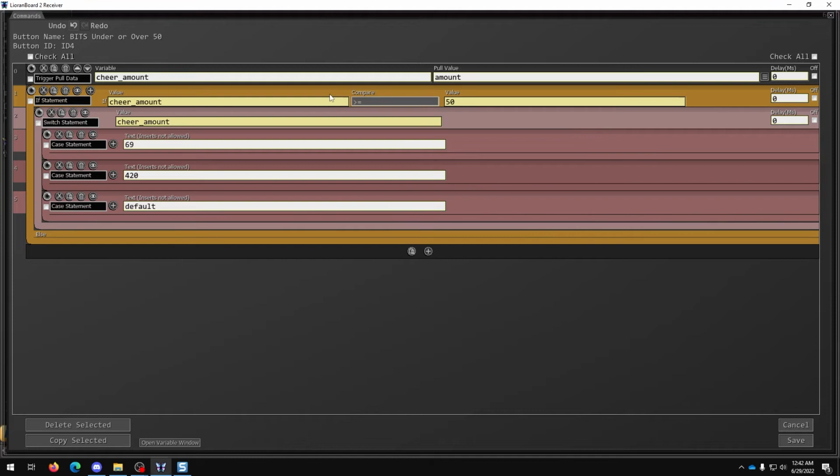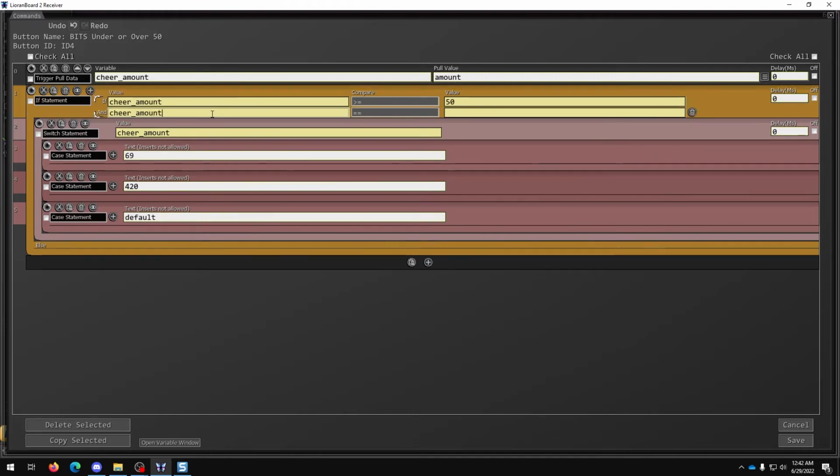Our first range is going to be 1 through 49. So on the if statement, we'll hit the plus sign, add the and, check the value of cheer amount is greater than or equal to 1 and less than or equal to 49. Then within that range, we have our specific amounts and the default if it does not match any of these specific amounts.